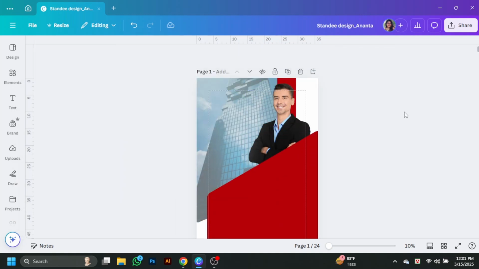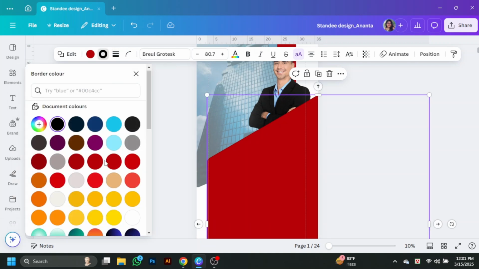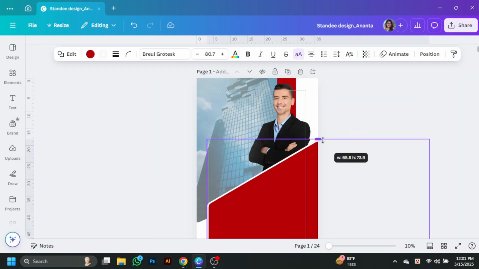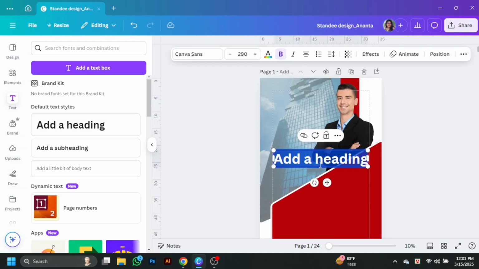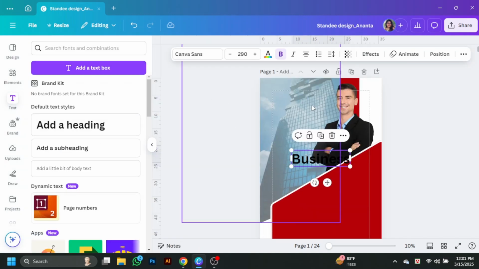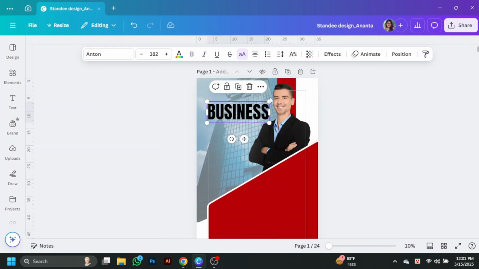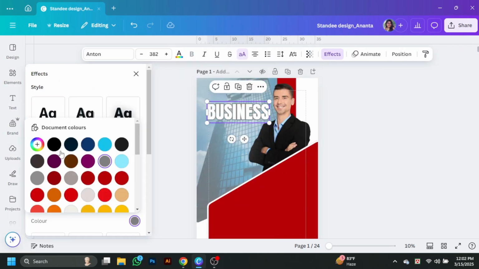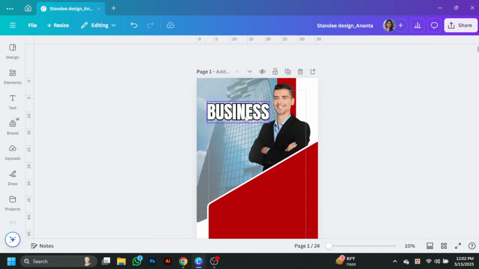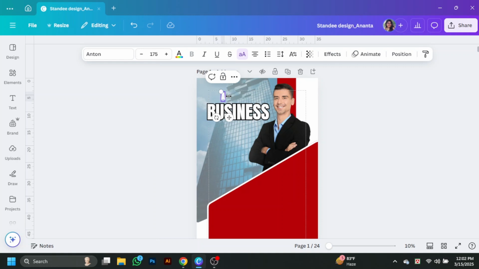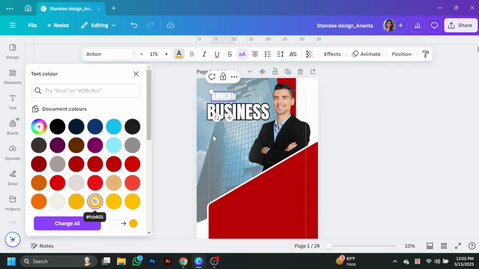Now adjust the color on the frame. Keep the transparency low, and now for the shape, give it a border in white. Now take a text box and type business. Change the font to Anton. From the effect, give it an outline and take another small text box, and type annual.